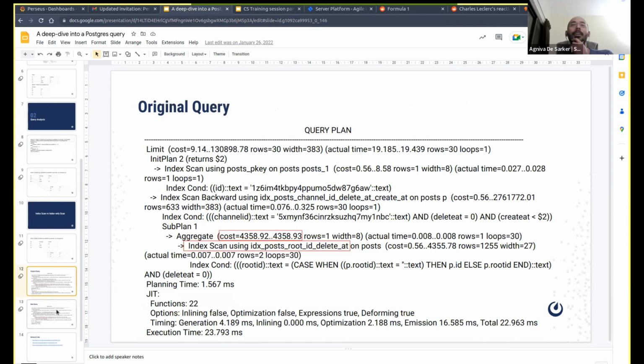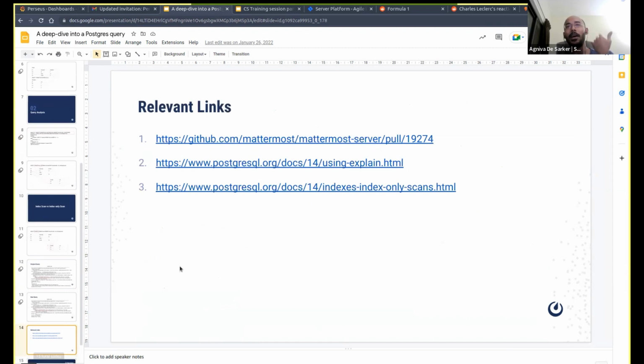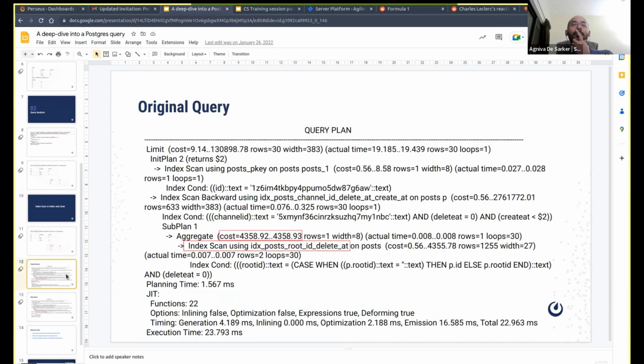So yeah, there is no other way than to go through the Postgres documentation over and over, and just internalize all of those concepts.